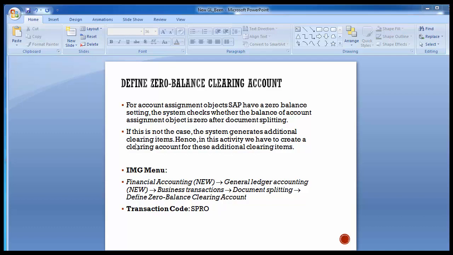So this particular configuration step refers to one of the document splitting types, that was zero balancing, where the system checks that the line items are equal to 0 with respect to the characteristics as well. And if they are not equal to 0, then an additional clearing account is used for making them equal to 0 in the system.